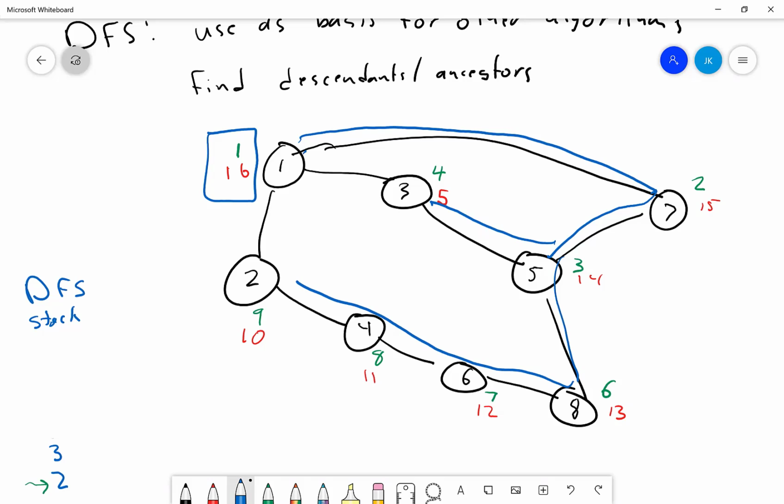But if there's a node and you look at it and you say, well, is 6 a descendant of node 1? Well, sure enough, 7 to 12 falls inside of 1 to 16. Therefore, it is a descendant of it. And likewise, if I compared it to 6 and 5, I would say, well, yes, 7, 12 falls in between 3 and 14. This range falls in between that range, and therefore 6 is a descendant of 5 in the depth first search. And we're going to use that sort of idea later on in some future algorithms.